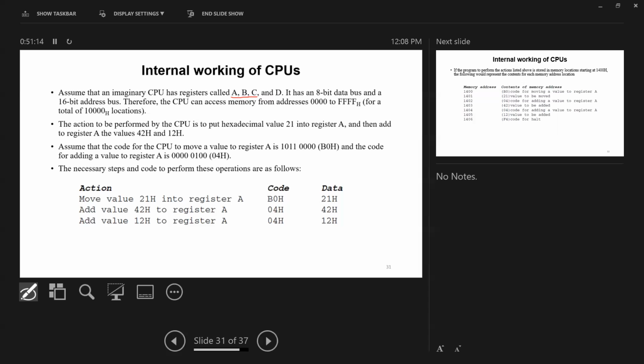The CPU can access memory from address 0000, this is the first line, to address FFFF, and for sure this is hexadecimal coding. So FFFF is the maximum length, or the last line in our memory, for a total of 10,000 hexadecimal locations, because we started already from 0.